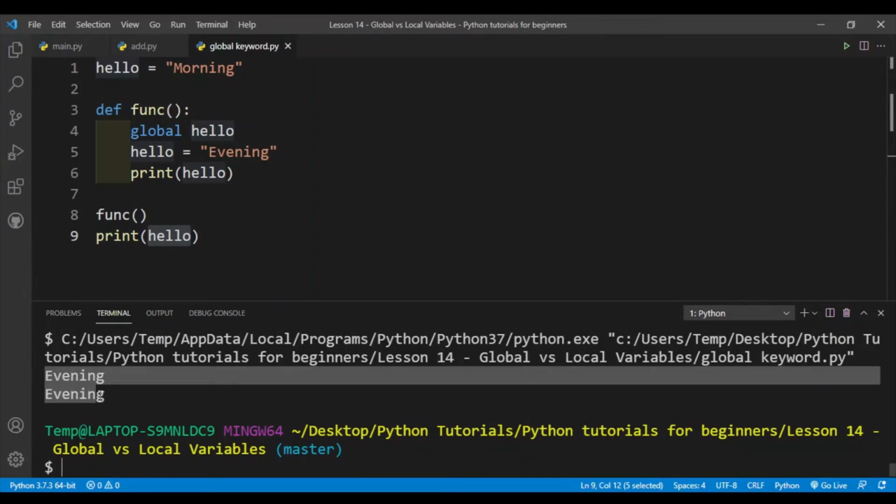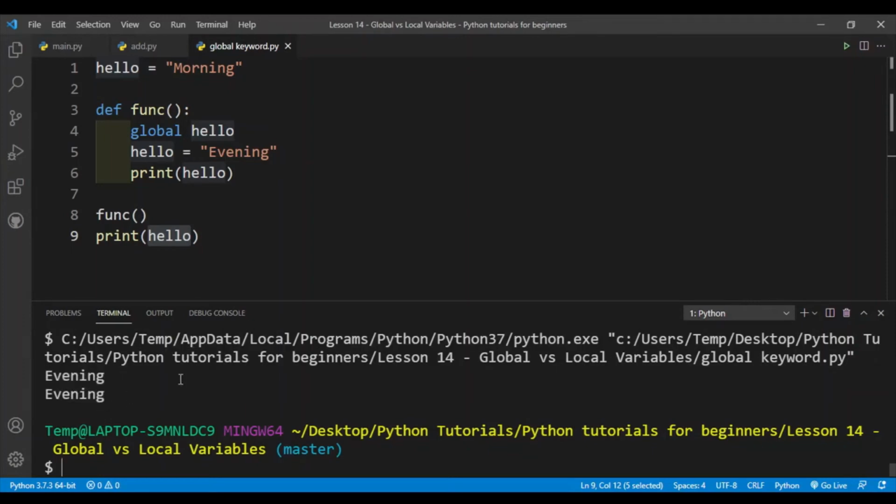Just to show these, we have two evenings over here. And if I comment out line 4, so line 4 is not executed, you can see that it's evening, morning. That means this variable wasn't changed. Whereas if we uncomment this, the first line is evening, the second line is evening, so that means this variable was changed from morning to evening. And hence line 4 allows us to access global variables, and you can change global variables as well.